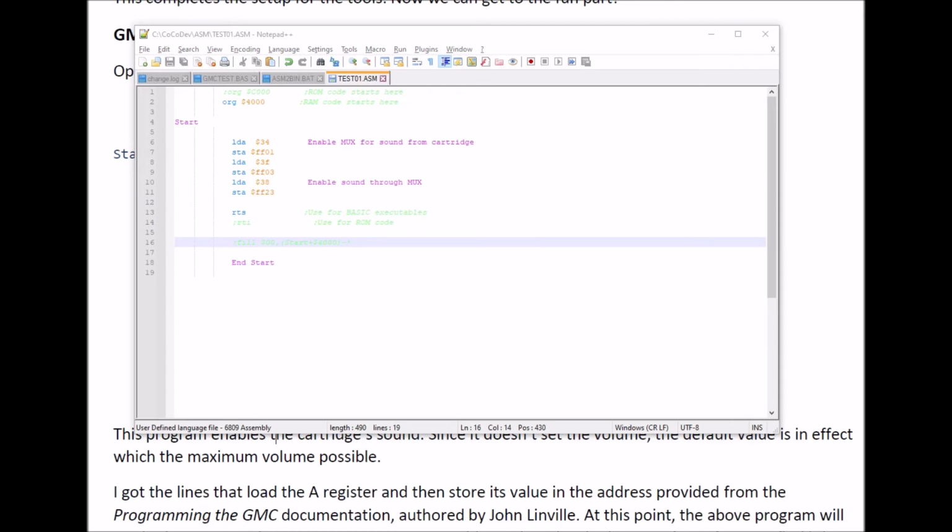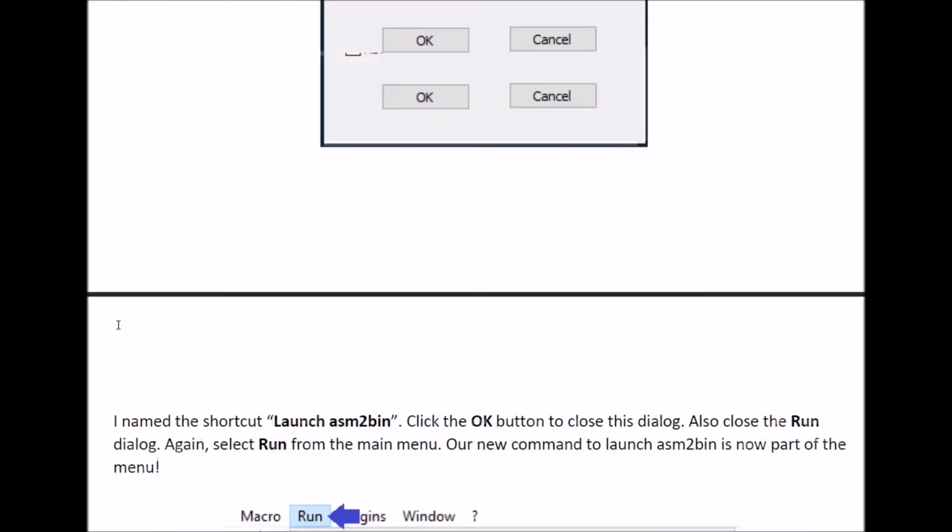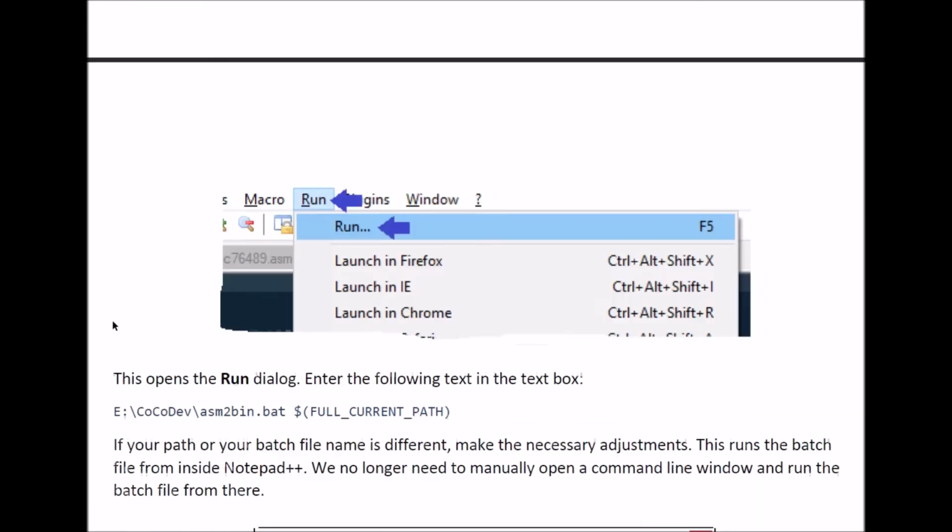Okay, so here's where I need to assemble the program to generate the bin file. Usually I would have to open a command line window and run the assembler, but we're going to do something different here. If we go back to the PDF and we go up, we see that Notepad++ has this run option. That when selected, it allows us to define the process to run from within the Notepad++ environment. So that's what we're going to do. And this is the command that I'm going to give it.